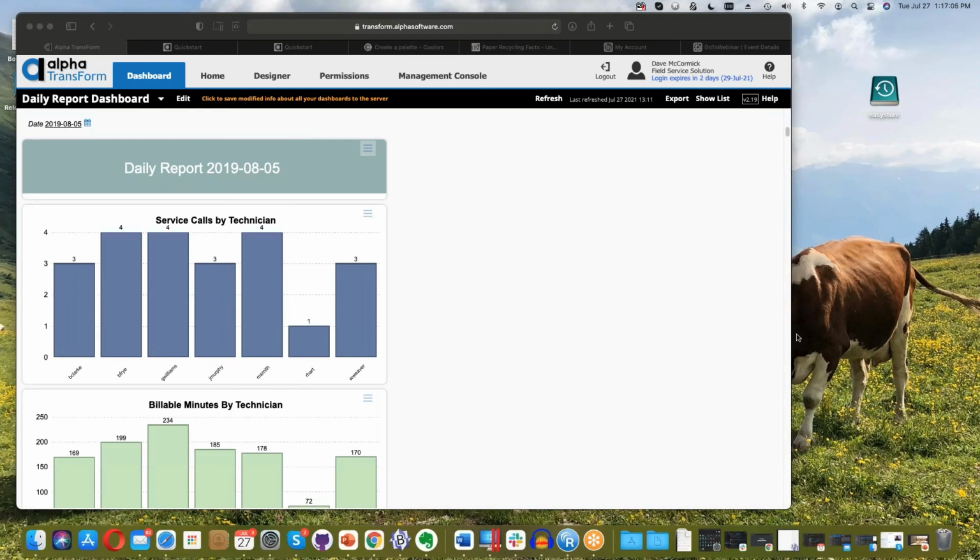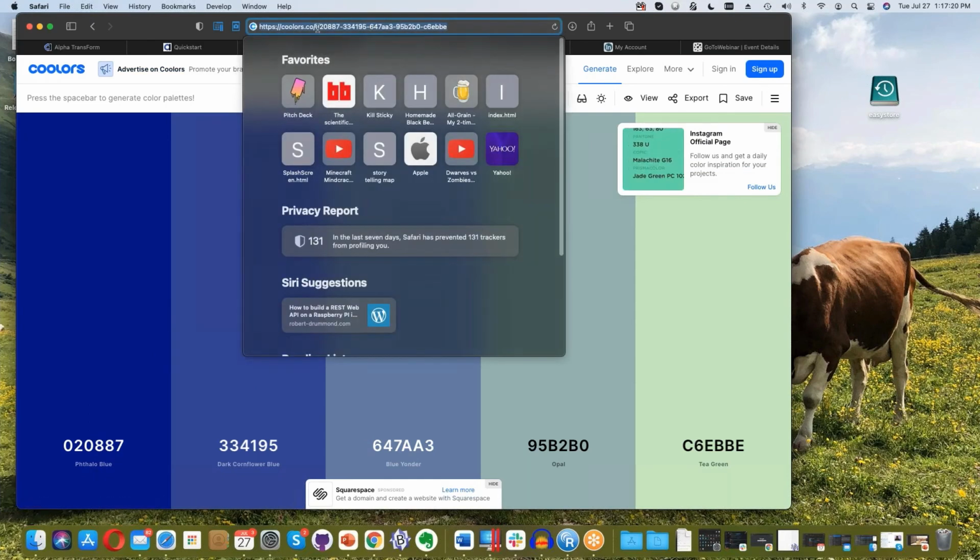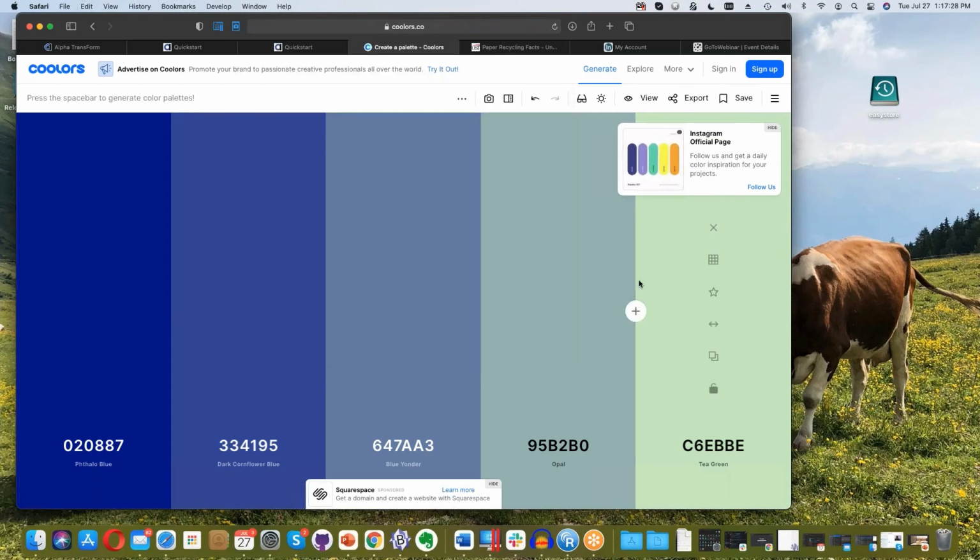Let's see, it looks like something has come in. Can you show how you imported the color palette again? Yeah, sure, absolutely. It wasn't exactly an import. The first thing I did was go to this color palette picker called coolors.co. Honestly, the way I found it was by typing palette generator into Google. There are a million of these things. At the bottom, I made note of each of these hexadecimal values, writing them down on a piece of paper. So there's the opal, the tea, the blue yonder, dark cornflower, and phthalo blue. I don't know if I pronounced that right.